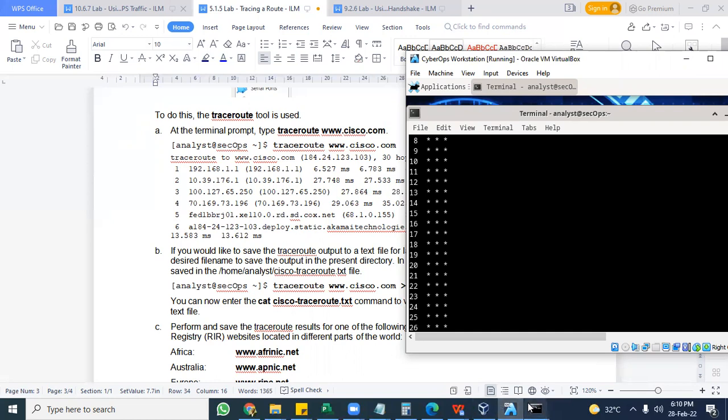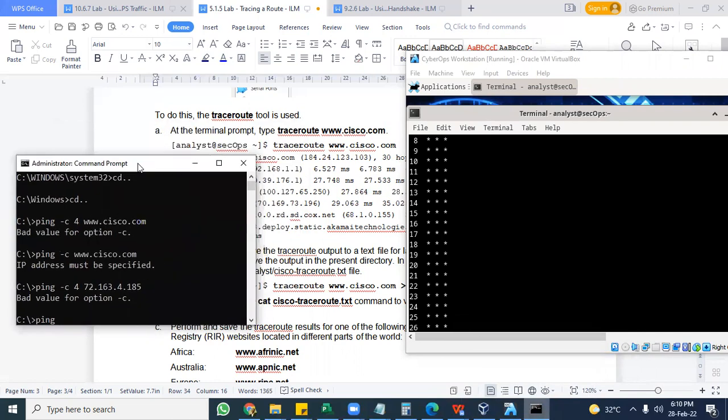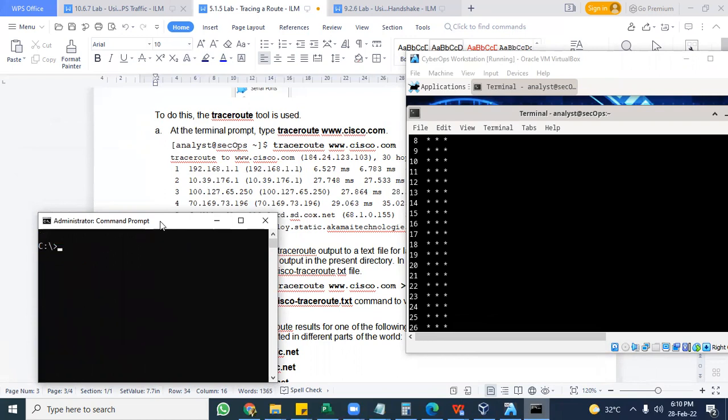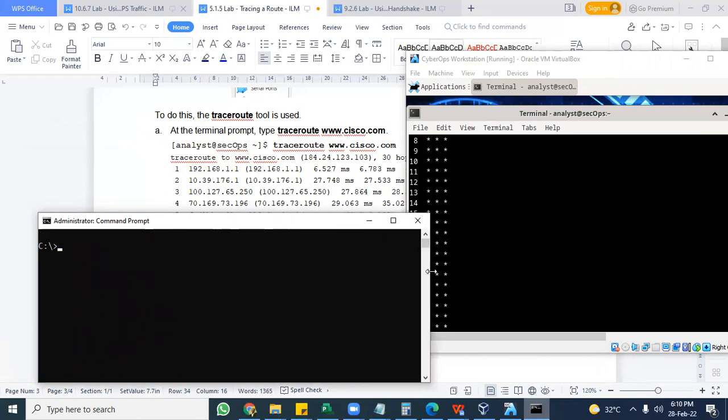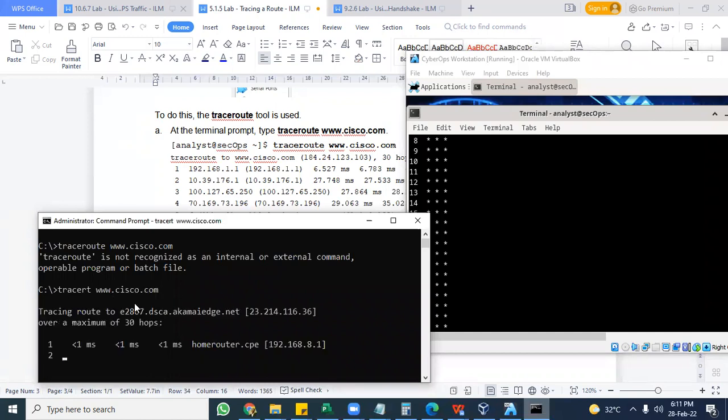Okay, let me also try this on the Windows environment. Clear screen. Tracert www.cisco.com. Don't forget, we said for Windows it's tracert, for Linux it's traceroute.